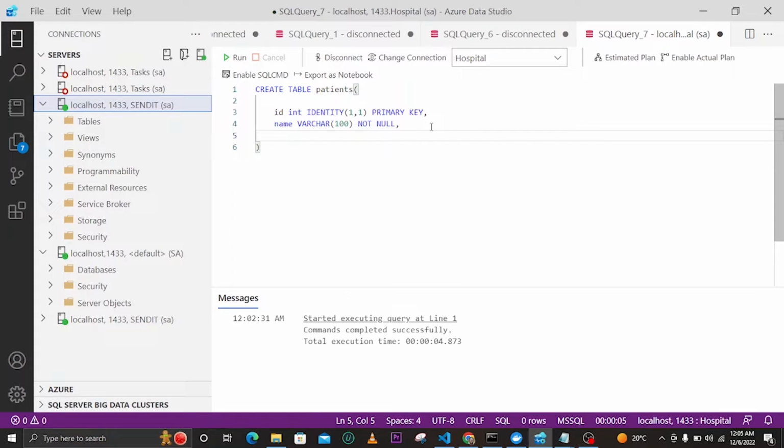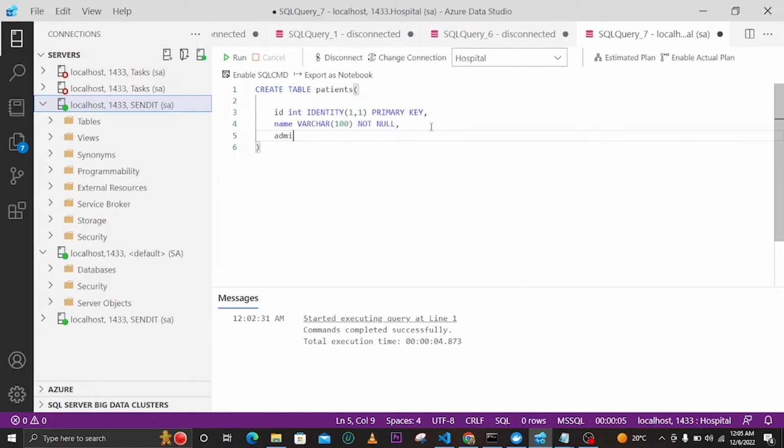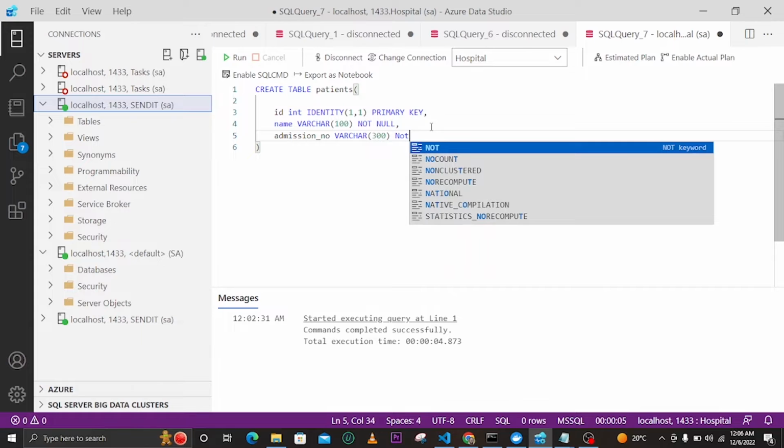And let's say we need to have something like admission number. So we can call it admission number, and we can have this admission number as varchar, and we can give it 500 characters, which is many. We can give it 300, and then you can say it should not be null, so not null. And if we want it to be nullable, then we just add the comma here without adding not null.